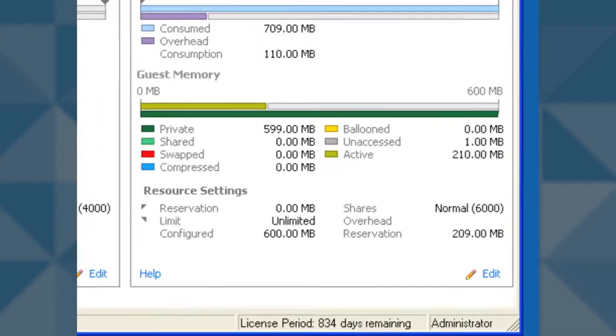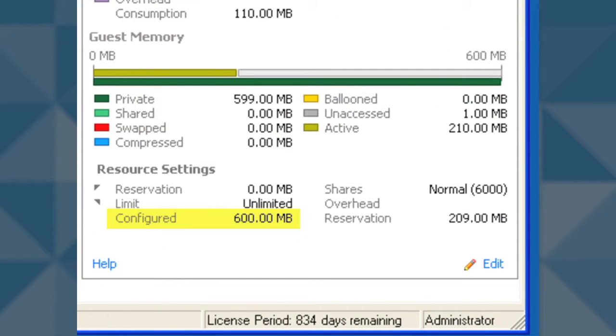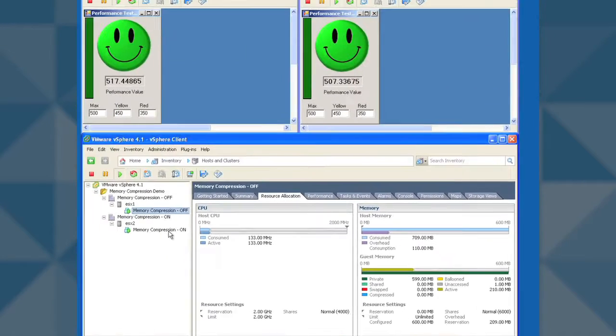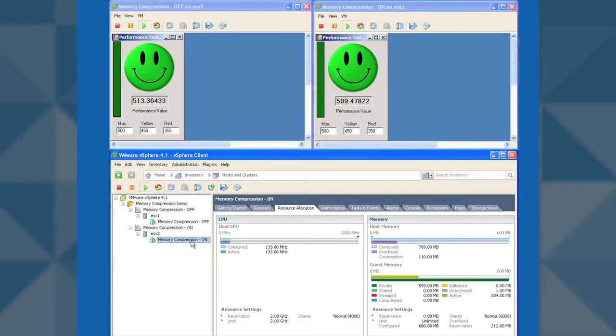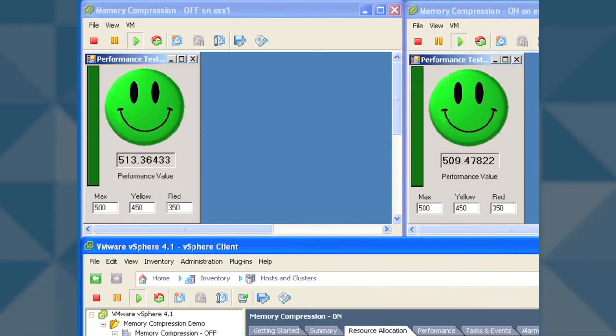Both virtual machines have 600 megabytes of memory assigned to them, and they are using all 600 megabytes for private memory. You can see that both virtual machines have roughly identical performance as indicated by the simple performance testing tool running in each virtual machine.